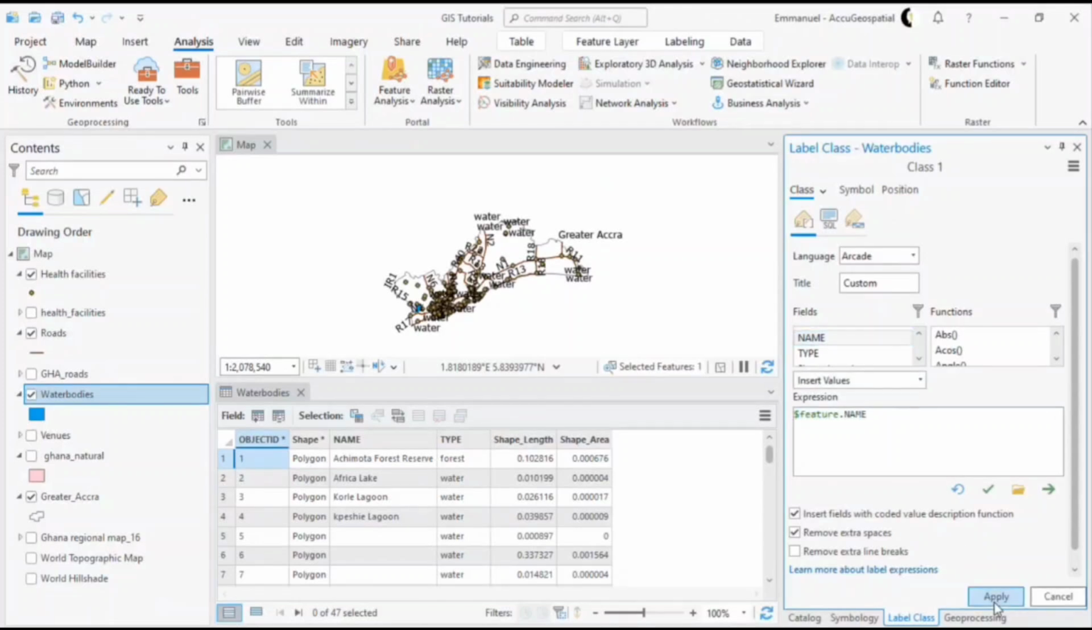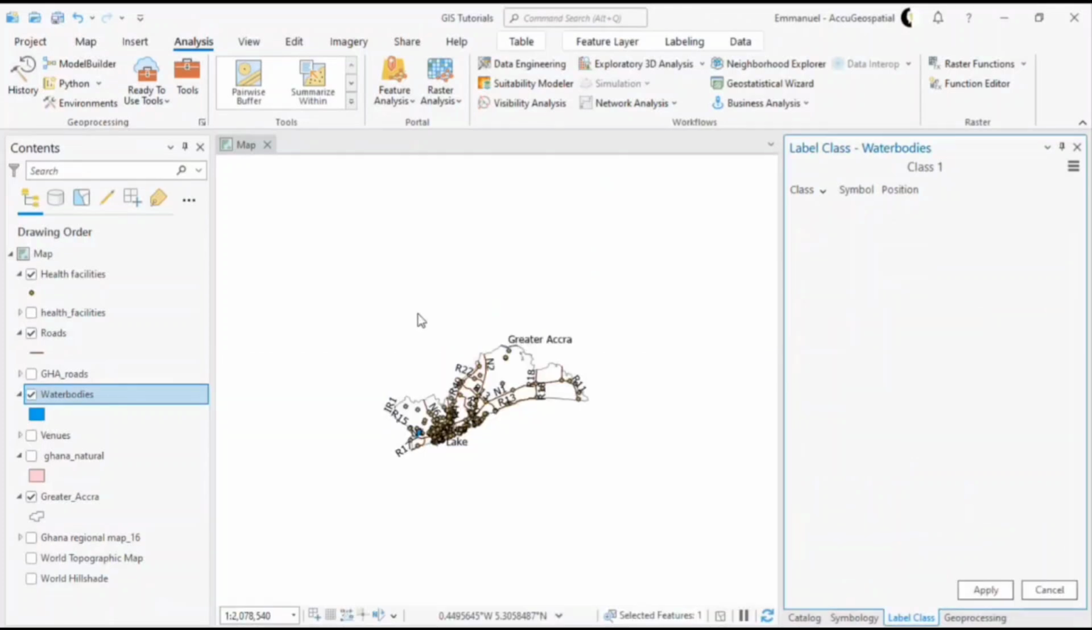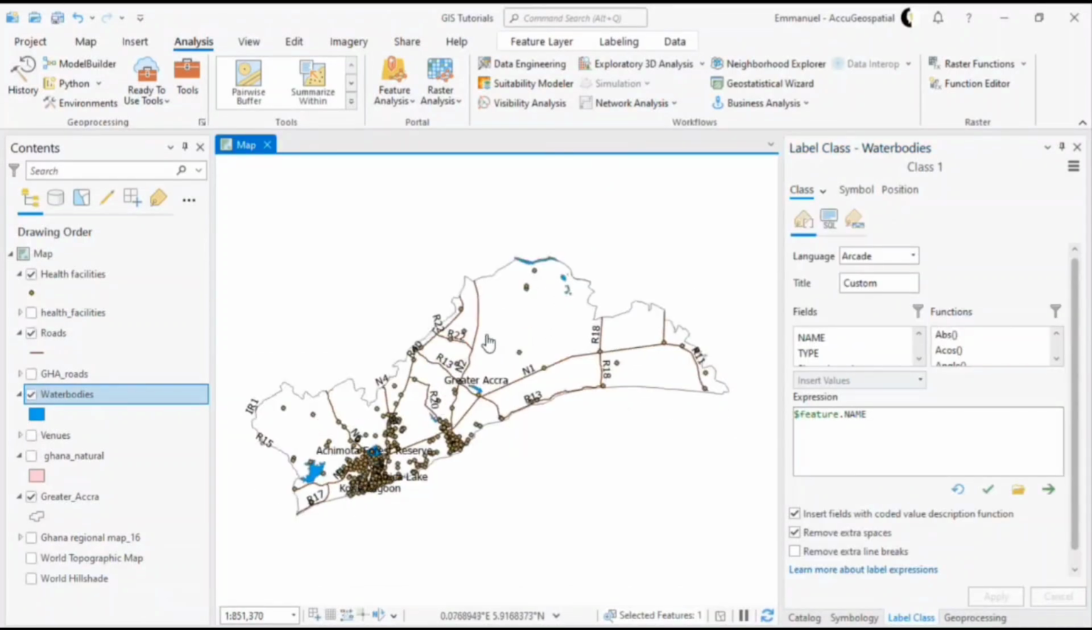Let's stick to this. Not all of them have names, so let's just stick to this. Right. So as it stands, if this is your final output, you can simply go ahead and create a layout. Okay. So maybe you want to know the area that the water bodies are covering.